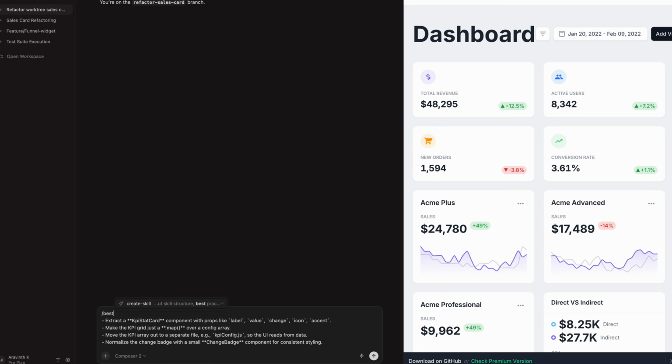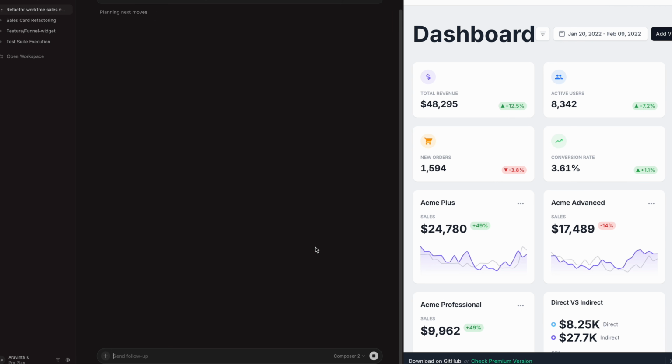Here I'm going to try /best_of_n. /best_of_2 I'm trying now, followed by the refactoring instructions. Now the sales card is only one component which has everything inside it. The important thing is it will use the same model. So once I hit apply, it will generate two different outputs and it will choose the optimized one. You cannot feel any difference in the output. It is an internal process.